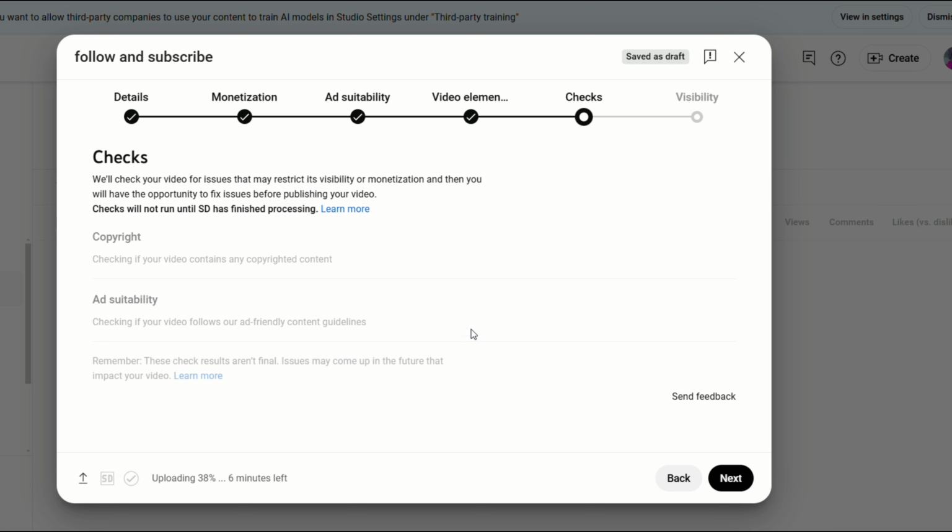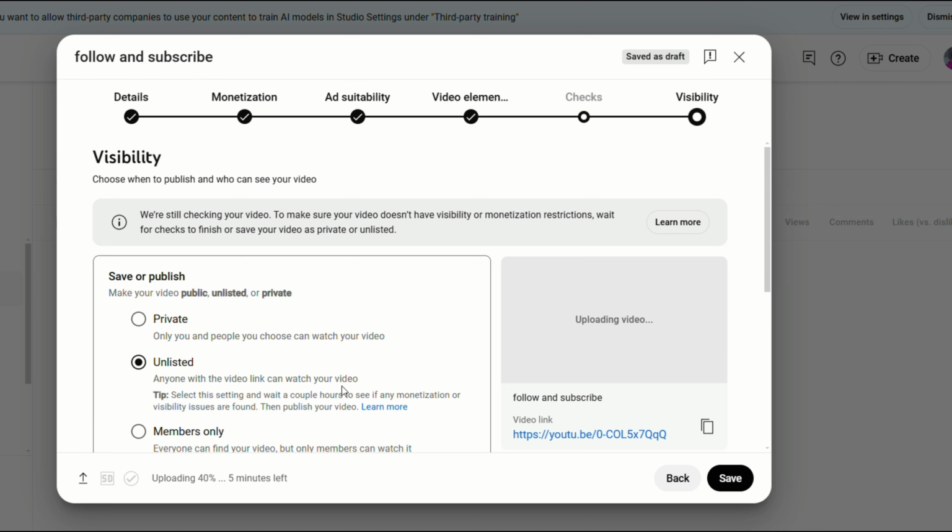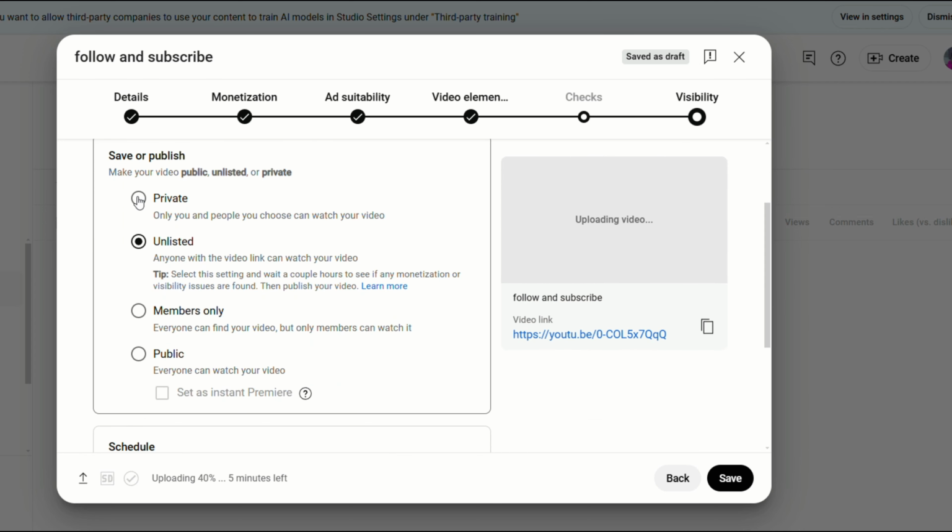Checks are still going on, as you can see, uploading 38%, 6 minutes left. So once that is done, it's gonna give you a tick, and then you're ready to upload. You can still publish while it's checking, but it's not going to be public. People can't see it yet until the checks are over.